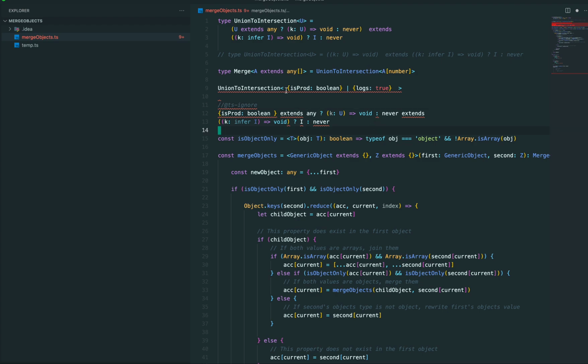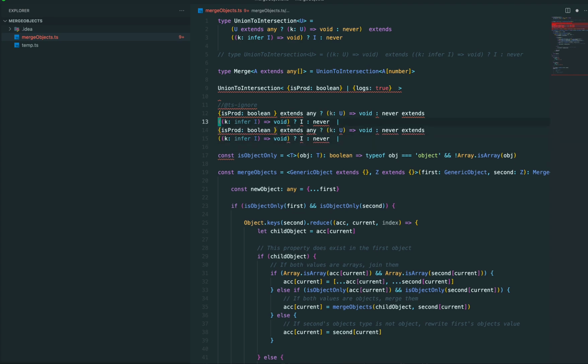And so it took the first part of this union type and applied it to the whole union to intersection type. And the same will happen again. The same will happen with the second part of this union, which is logs. It should be boolean, not the actual value.